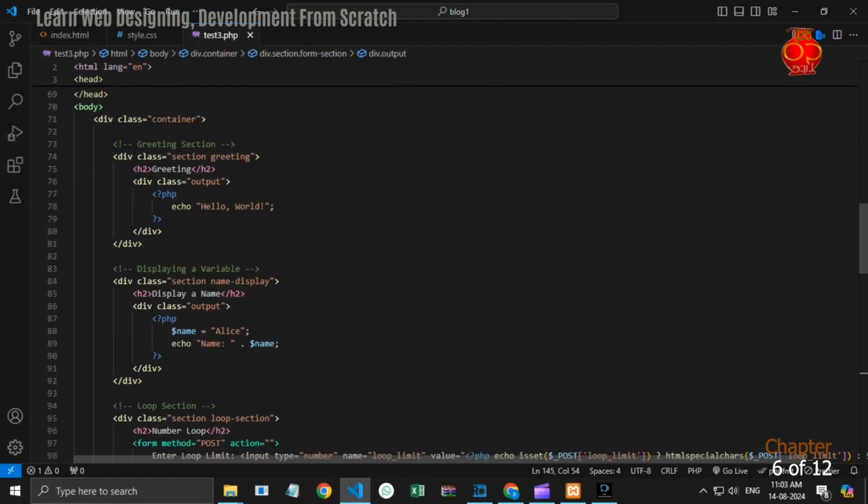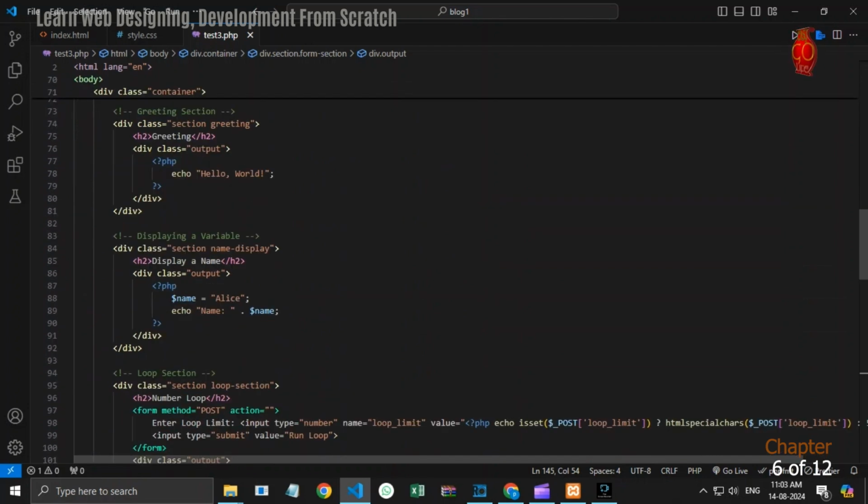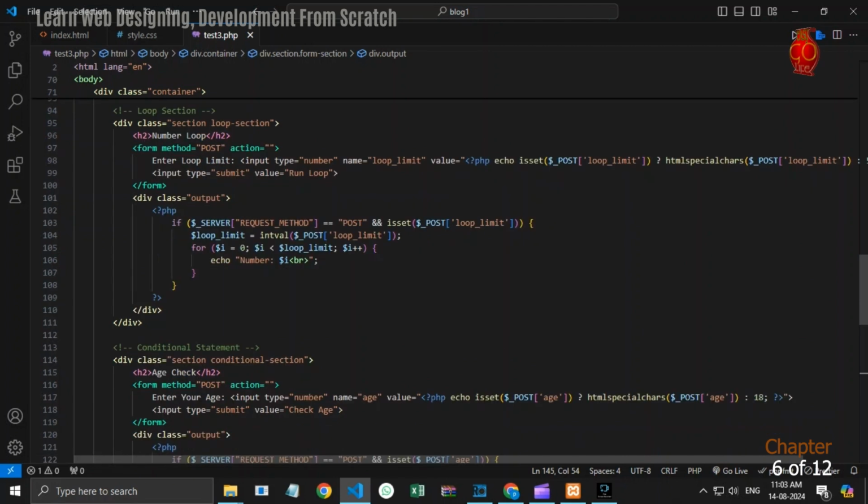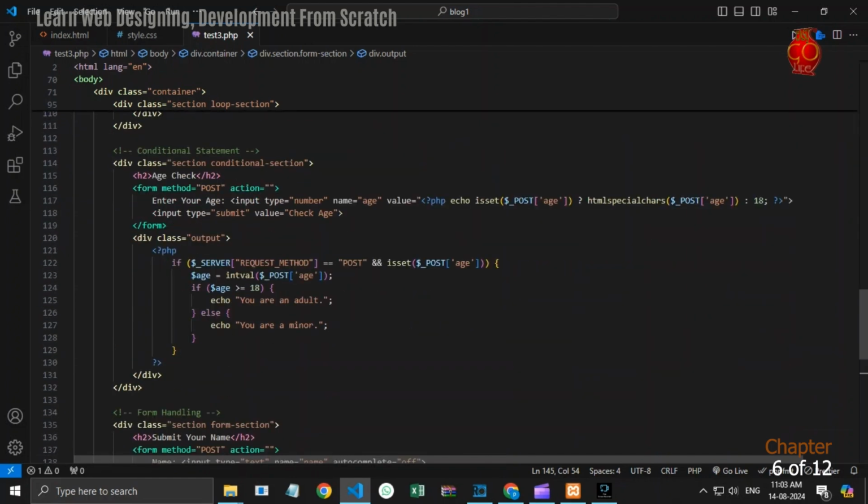It's important to make sure that the syntax is correct and that no errors are highlighted. I'm now scrolling through the code, keeping an eye out for any red lines. These red lines indicate errors, and we want to make sure there are none before we move on. This step is crucial because even a small typo can cause the entire script to fail.